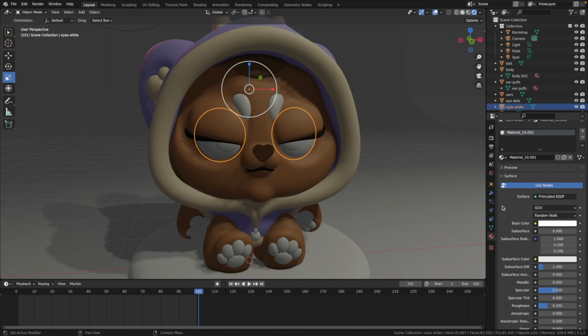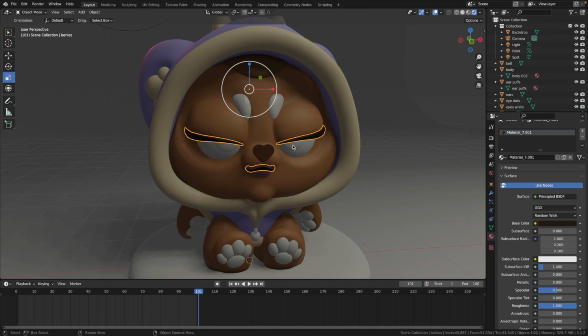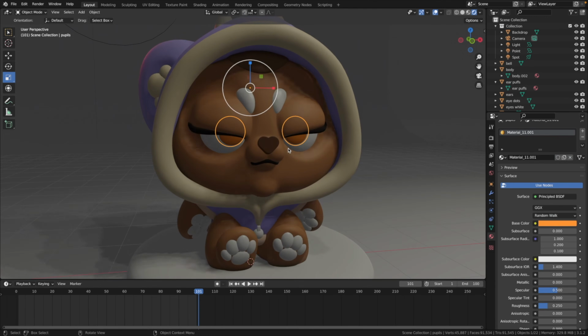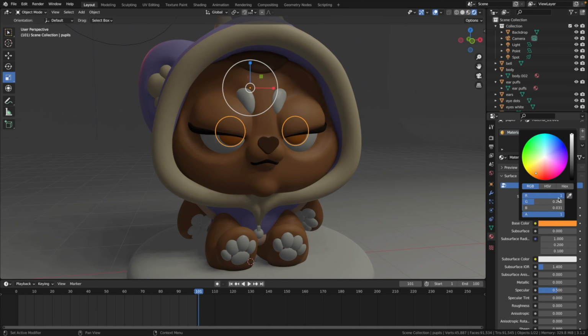Eyes can be white. Turn the roughness down. Pupils. Kind of like that. Turn the roughness down. Maybe this can be really dark. Black eyes. Brown or orange.